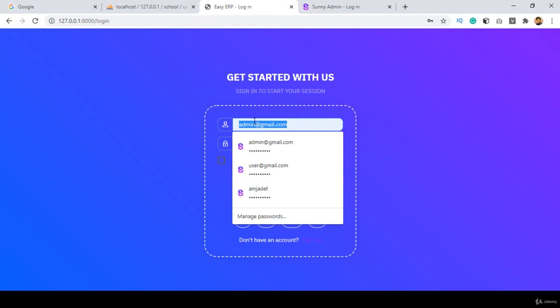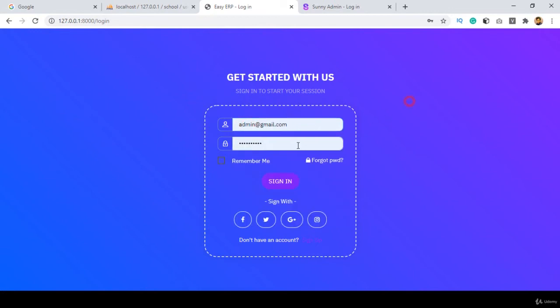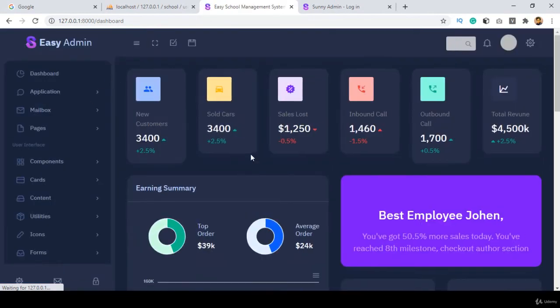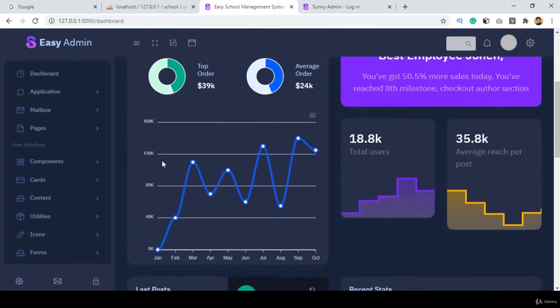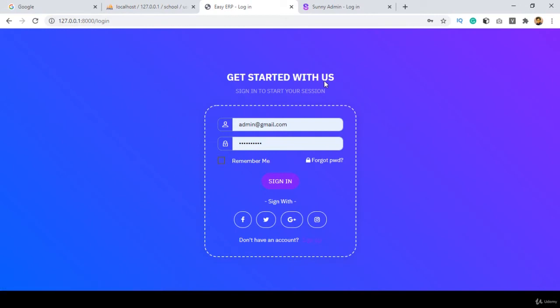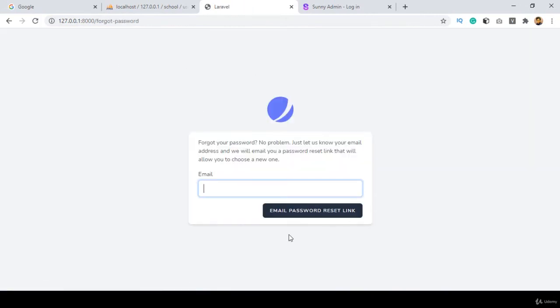So now I want to check it. I have already created one user as admin@gmail.com and password as Udemy 12345. And now if you click sign in, yes, you can see everything is now perfect. How easy it is, you can see, friend. So right now we are successfully logged in. If you click log out, the login page is now totally updated. And if you go to that forget password, you can see there is a forget password.